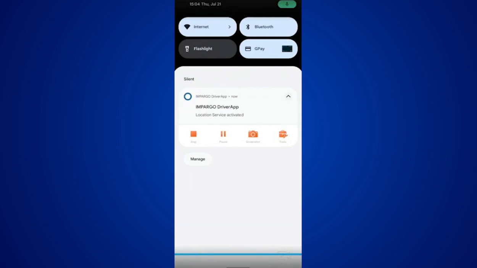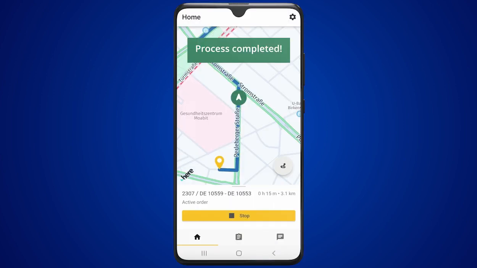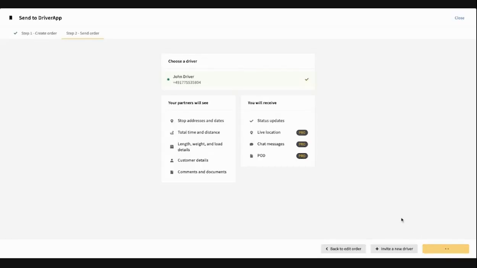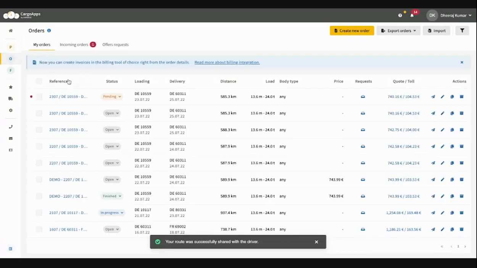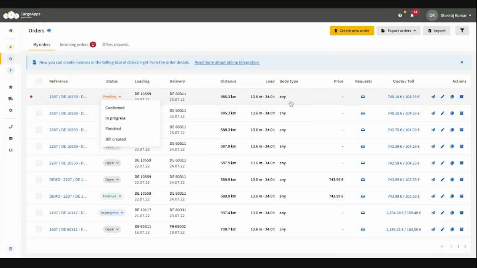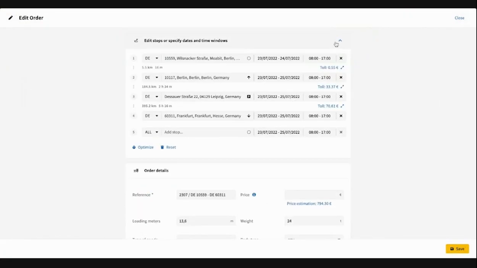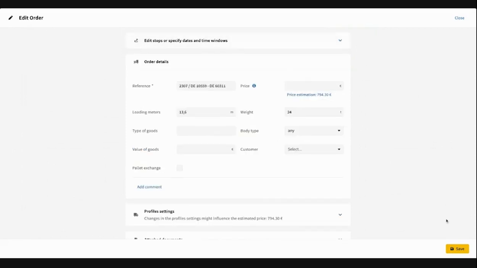And now all this information starts going back to the fleet. So now I get back to the slide. The order has been assigned to the driver. You can also see the order here. The status is pending, and the other order details can be seen here. You can also check and edit the stops until the driver has started the order.